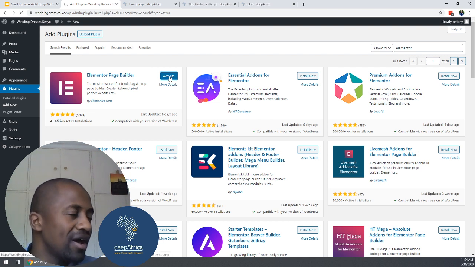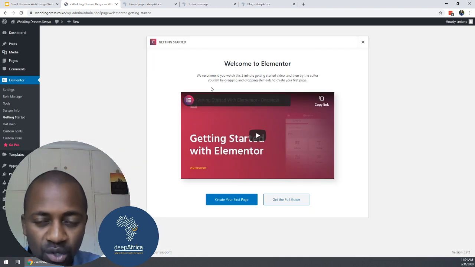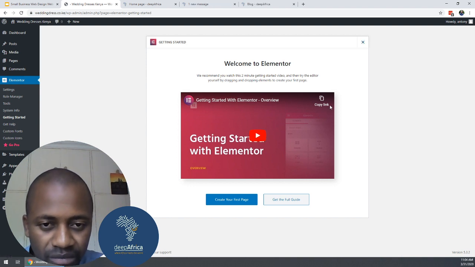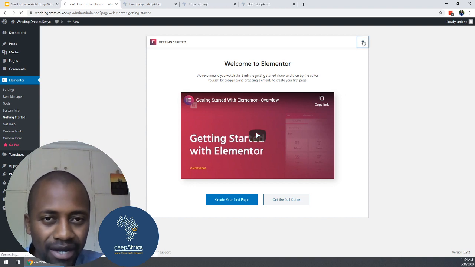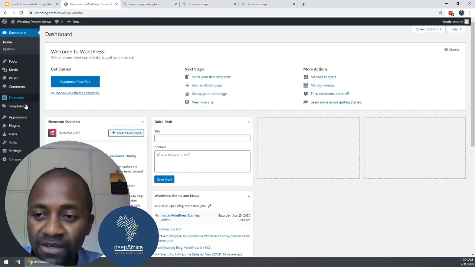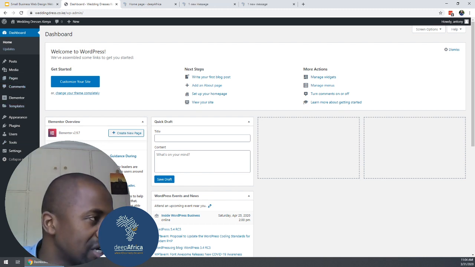You can choose other tools, but for me, Elementor works pretty well. And so you notice that it installed well without any issues. I created that. I just said activate, and it's now been activated. And you notice that it's been activated.